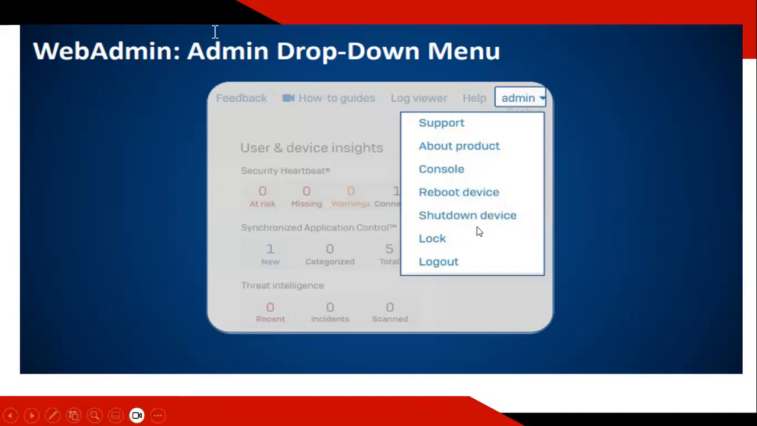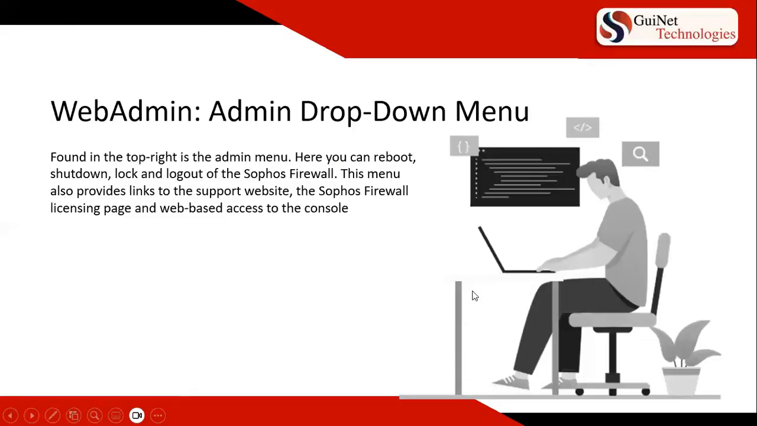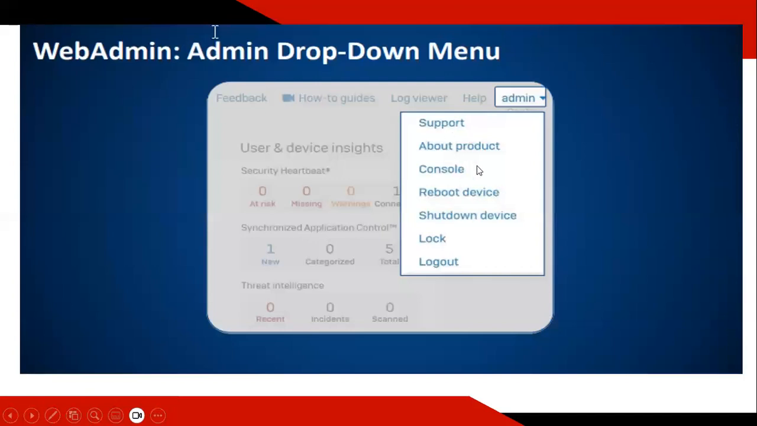If you want to reboot the device, if you want to shut down the device, you can use this option. If you want to log out, log the device, you can use the options available. Clearly, you can see what options and the action they will do. All right, so found on the top right in the admin menu, there are reboot, shutdown, log, and logout options on the Sophos Firewall. This menu also provides links to the support website, the Sophos Firewall licensing page, and the web-based access console.